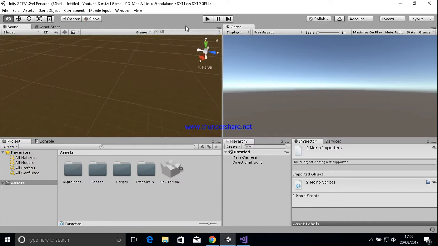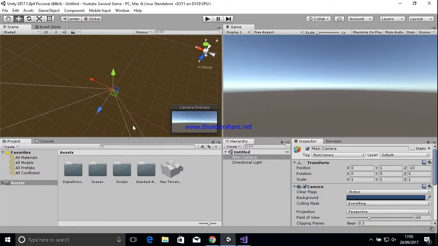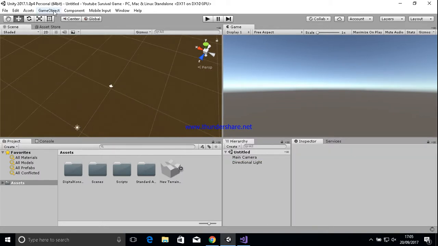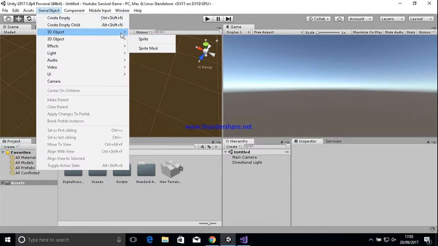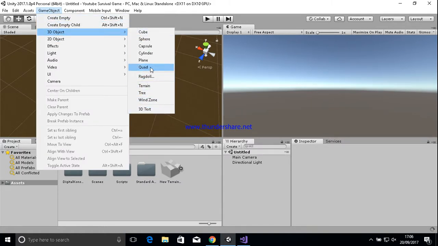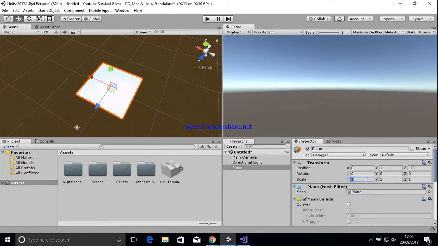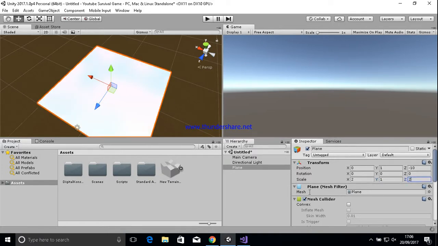This is a new scene. I don't know where my main camera is. There it is. I want you to go to it, yes. Right, so what I'm going to do is I'm going to do game object, 3D, and plane, because this is going to just be a simple test scene. I'm going to make that 2 by 2. No. 1, 2, there we go. And I'm literally just going to go into my standard assets.